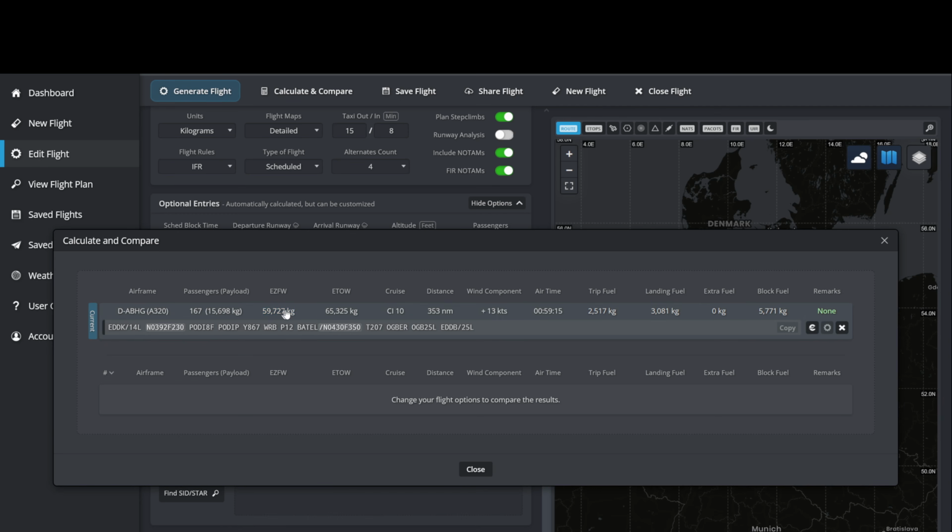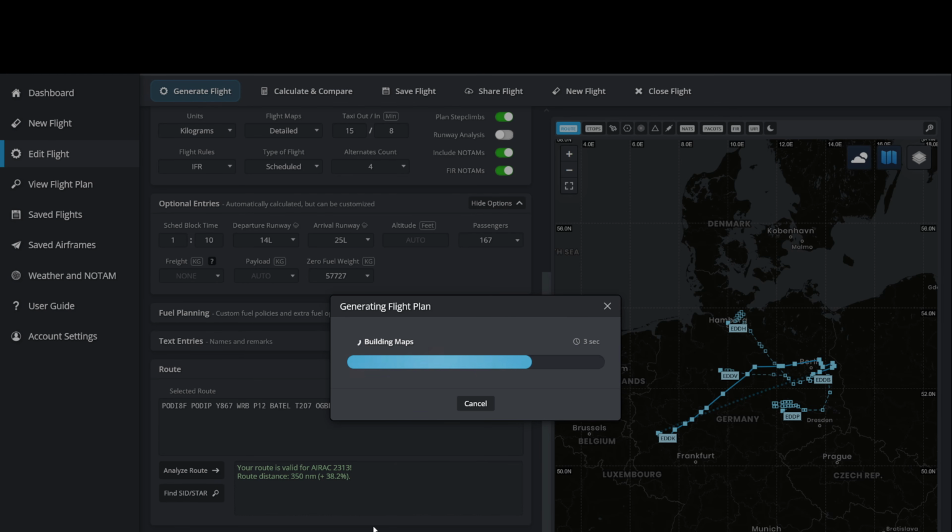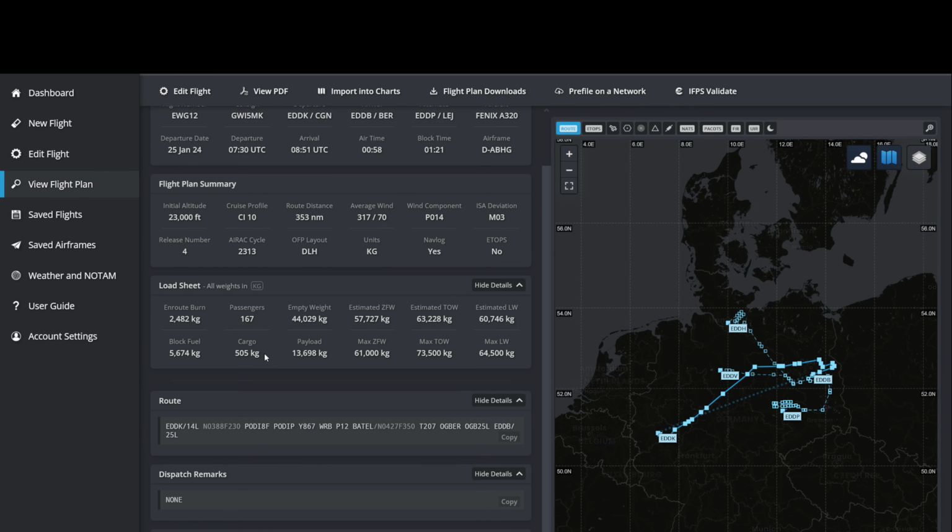So we are now going to take that zero fuel weight here, 59,727. We're going to subtract 2 tons of it, so we end up with 57,727. So let's go ahead and enter that, 57,727. And if we now hit the generate flight button, then Simbrief is going to correct the amount of bags carried and reduce them in order to match the zero fuel weight that we wanted, while keeping the passenger numbers. So now you can see we've got 505 kilograms of cargo loaded in our holds, and that is what we are actually going to carry, and that is a much more realistic value for the weight we could expect for that amount of passengers in the real world.